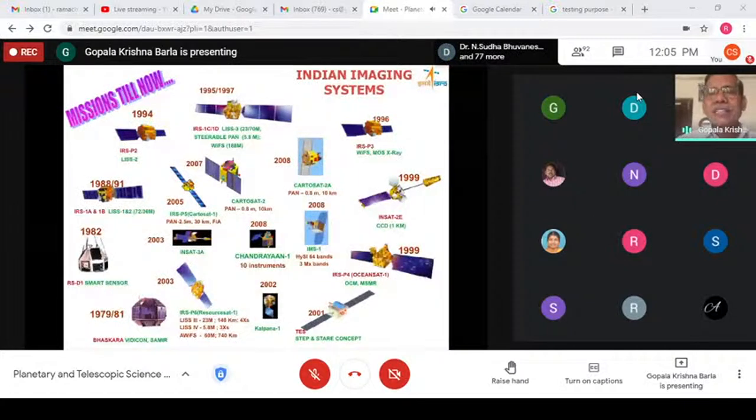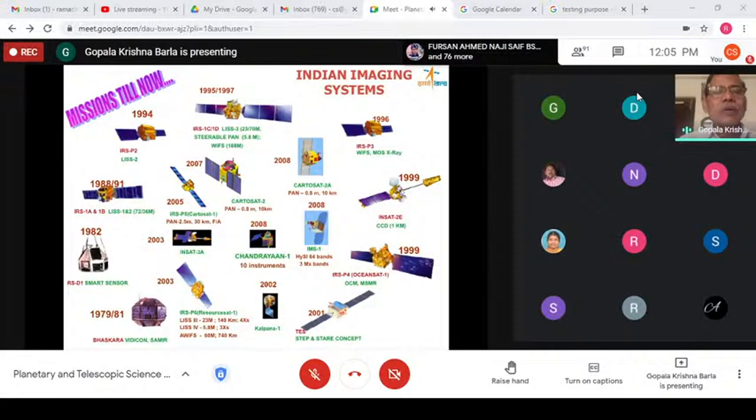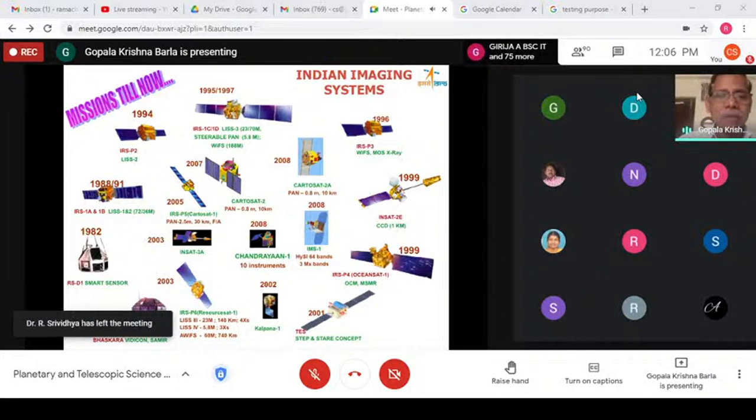When I talk about these imaging capabilities, just to give you a simple idea of our ISRO capabilities today, we started with Bhaskara in 1979-81. You can see how many satellites, what kind of sensors we have launched, and what resolutions we have in each case. In 1988 we had the first operational remote sensing satellite, IRS-1A, with 72 meters and 36 meters resolution. Just to give a gamut of things, I have put up to 2008 here, Chandrayaan-1.